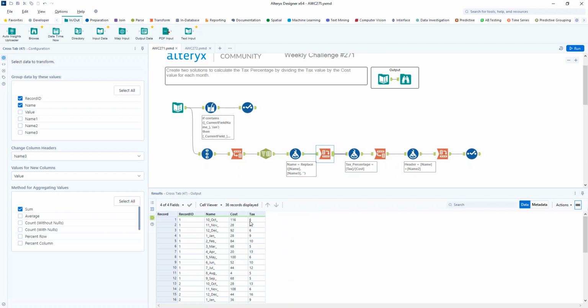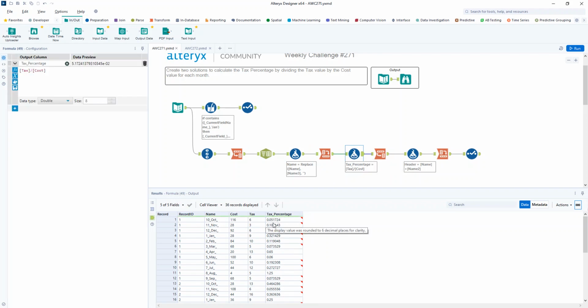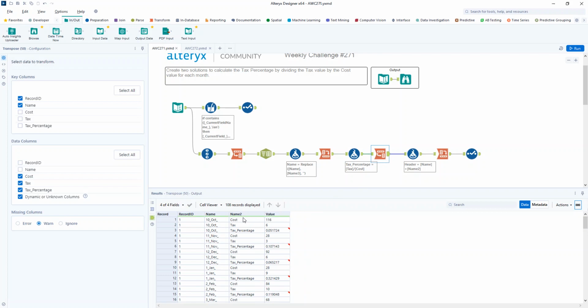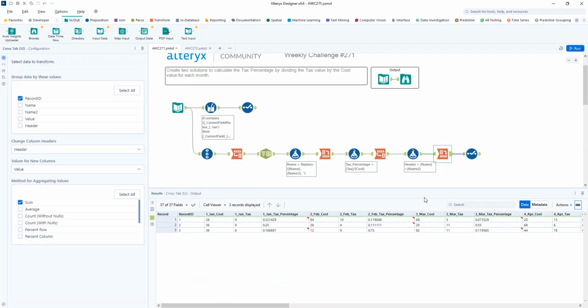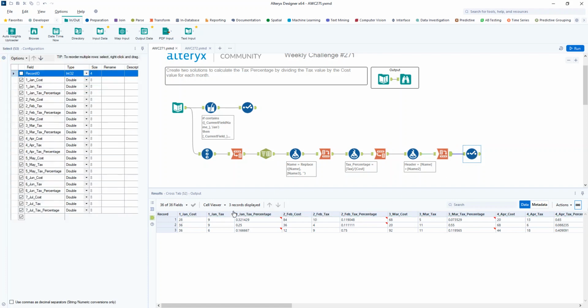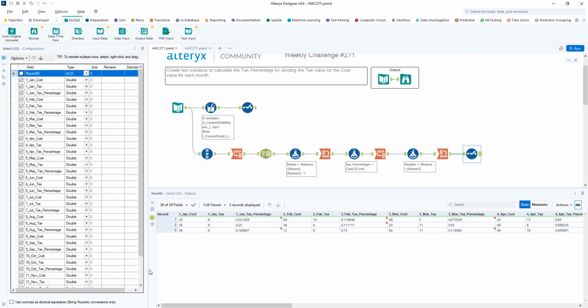two separate fields there. So that then we can just quickly work out the tax percentage for each row, do another transpose to make them cost, tax, and tax percentage for each value, stick together to make a header, so our name plus our name 2 to get our header there. Then one final cross tab with our record ID selected, our new headers being the header, and our values being the value there. And so we end up with all of those, and we just need to remove our record ID, and we get to our desired output.